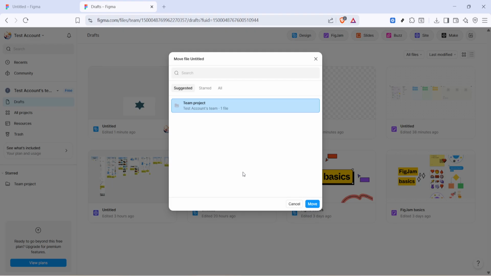Also keep in mind that once moved, the file typically adopts your team's project-level permissions, which is great for collaboration, but it may give more people visibility than in Drafts. That's usually the goal. Just be aware before you confirm. When you've selected the correct project, click Move to finalize.